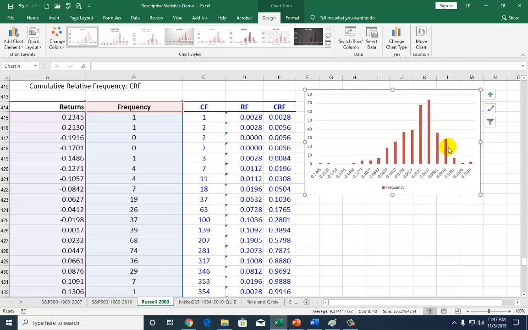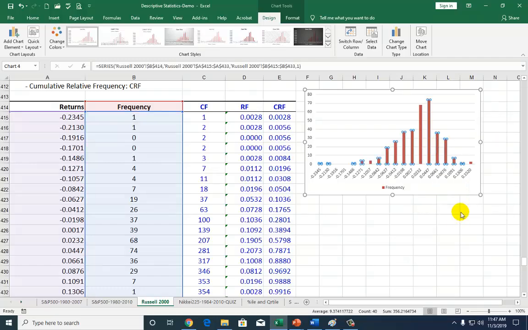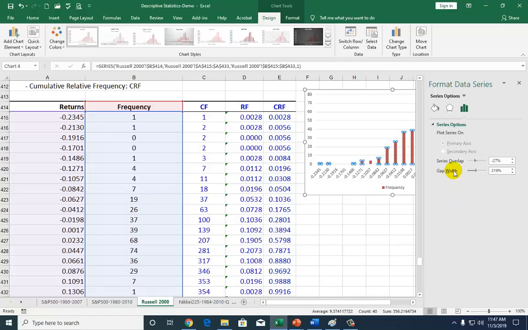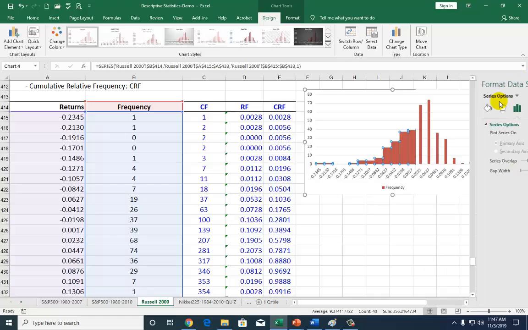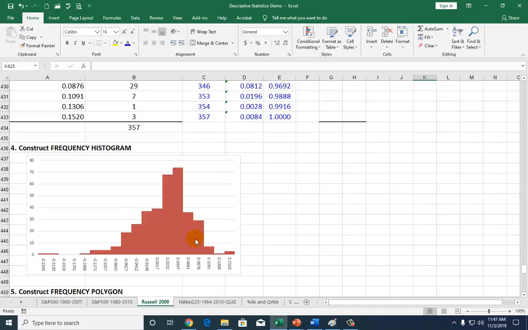Finally, these bars need to connect. So right click on any of the bars, any of them, and click Format Data. Now you see gap width, it needs to be 0. So move this needle to the left until you see 0, and voila, as you can see. And you can see my finished product right here.